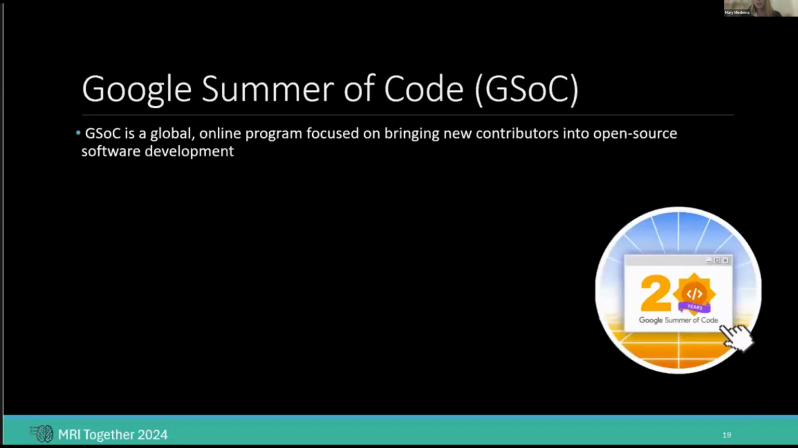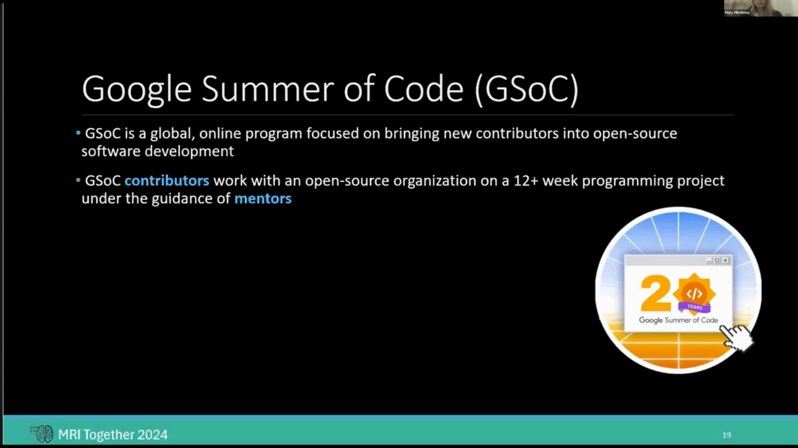And one thing we found this last year that we were quite excited about was the opportunity to participate in Google Summer of Code. And this is a really well-known entity in open source software. They celebrated their 20th anniversary this year. But it's a global online program focused on bringing new contributors into open source software development.